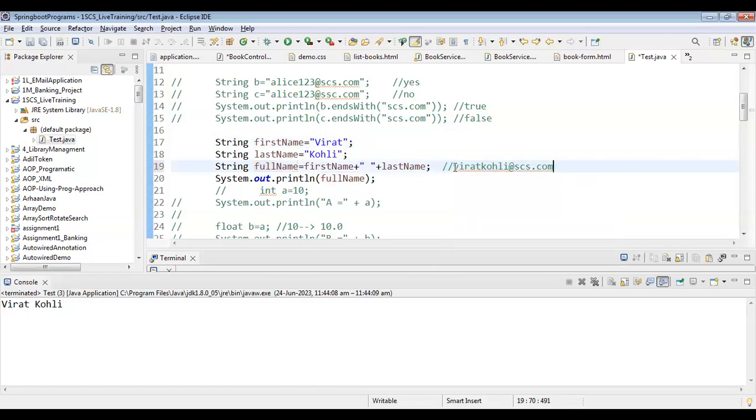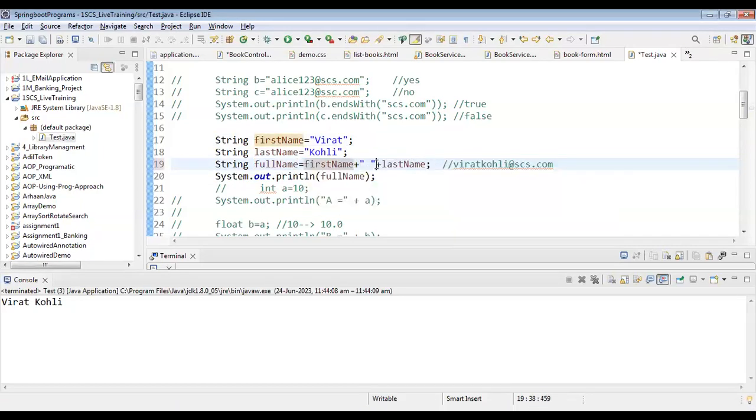So we have Virat, which is then which variable? First name. Then I will remove the space from here. And then what will I add to it? At the rate, at SCS.com. That is a string, correct? Yes, sir. And now if I say string email, and if I display email, it should display me the email. Correct? Yes, sir. But what is missing over here?